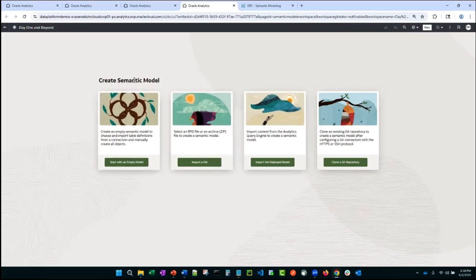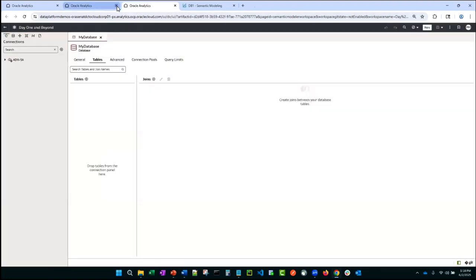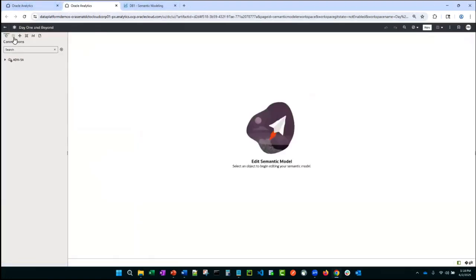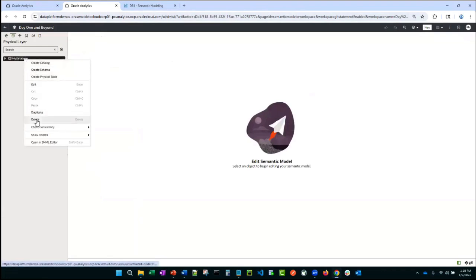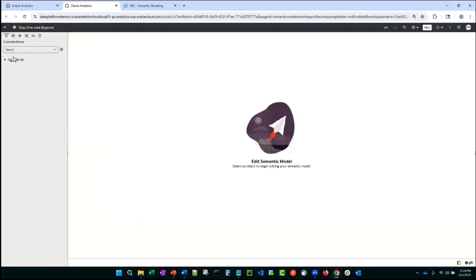So with that, as I mentioned, we're going to create a semantic model from scratch. So we're just going to start with an empty model. Close some of these tabs. All right. So whenever you create a model, it does create a database by default there. I'm just going to delete that. Now, every single model has to start with connections, and not just a regular connection in OAC.